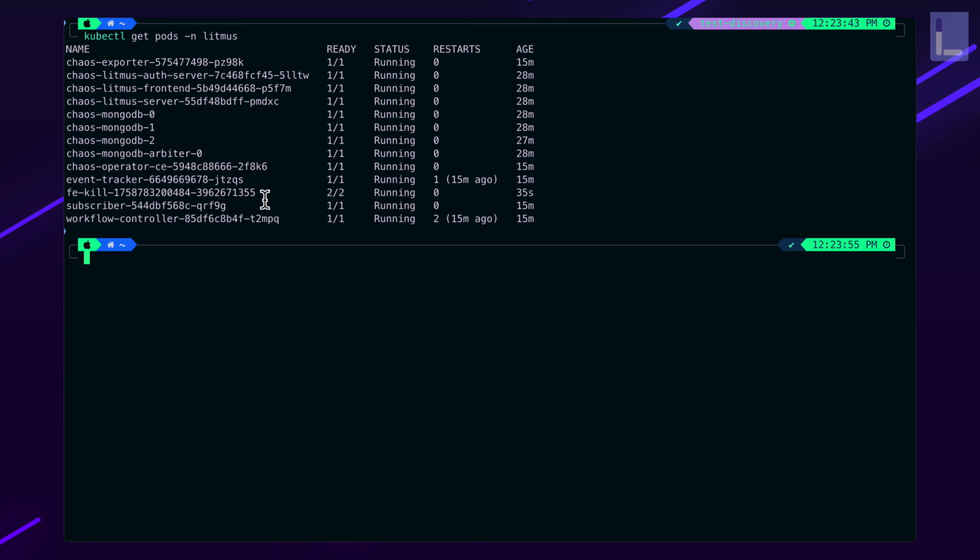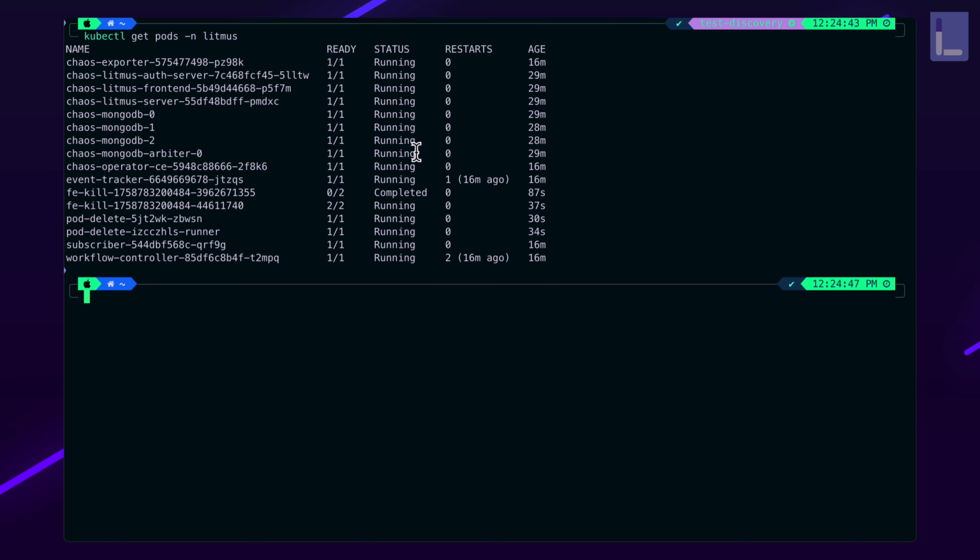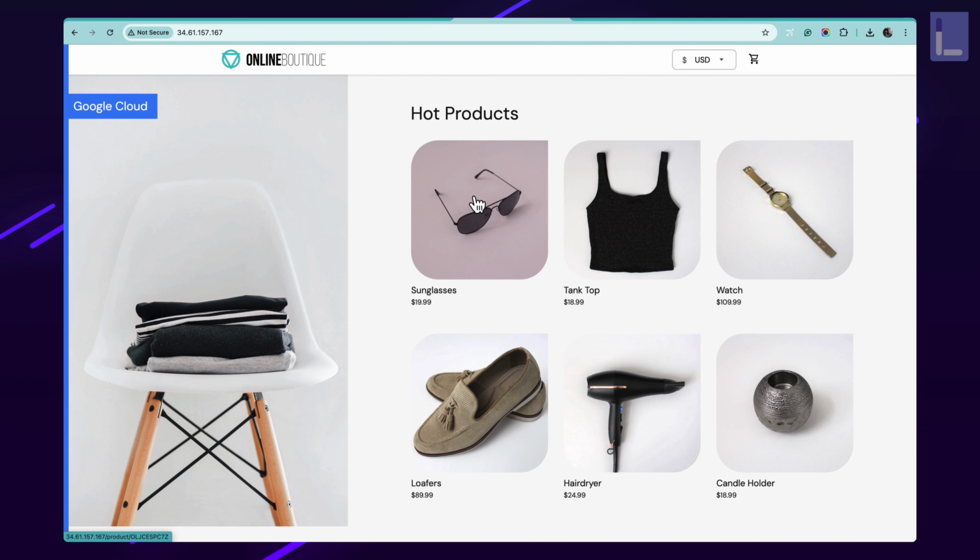So it has started installing chaos in the namespace. Let me check it again. You can see FE kill is up and running, and pod delete has started running. Let me try seeing the pods again. Okay, jobs are running, and I'll keep refreshing the browser in order to see if the chaos has been successful or not.